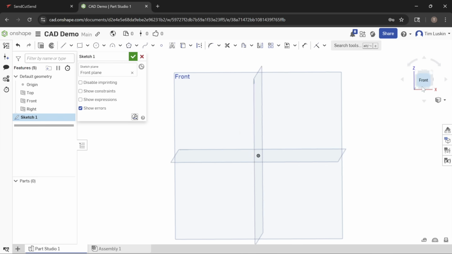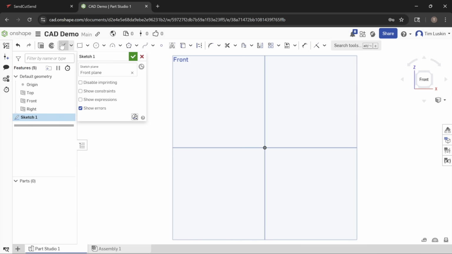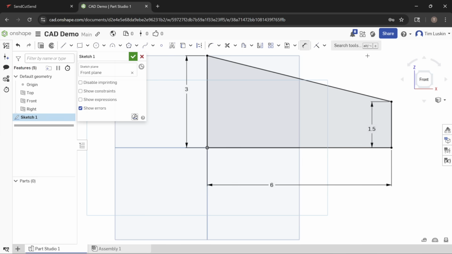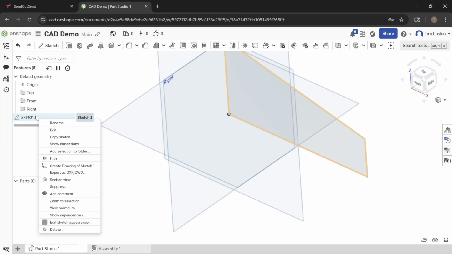So everything starts with a sketch on a plane, and there are all sorts of tools, rectangles, circles, and lines. I'm just gonna use some simple lines to draw a shape, and we'll do a few different things with it. So I've added some dimensions here, and you can see how easy it is to just draw a sketch, and you can actually just export that sketch.